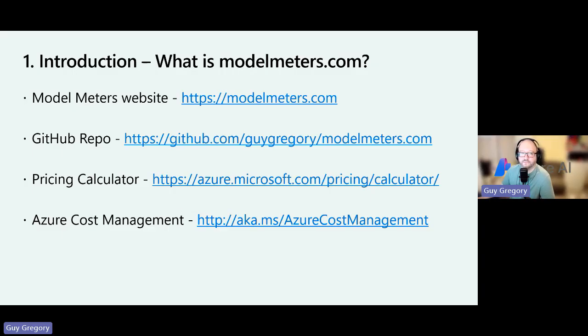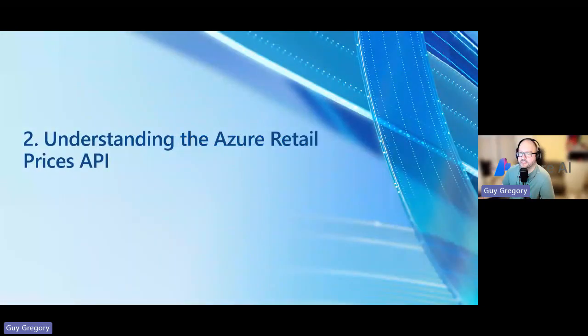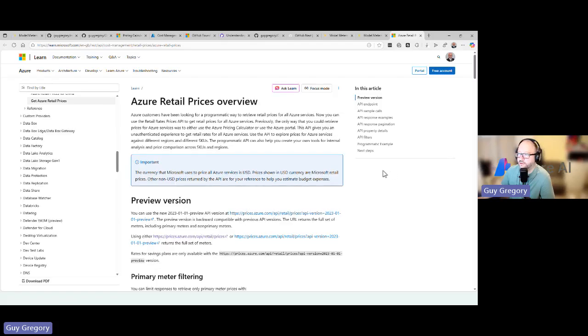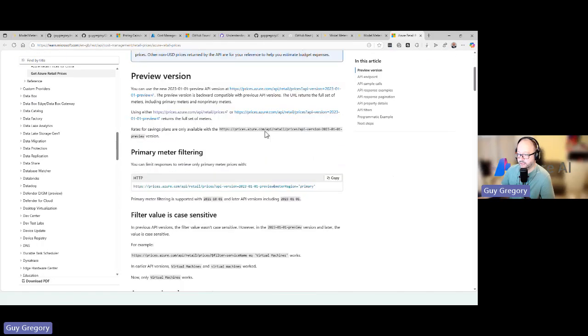I'm going to tell you about some of those in a minute. But before I do, I think it's important for me just to give you a little bit of background on the data source that I'm using for this website, which is the Azure Retail Prices API. Now, this is a public API which anyone can access. It's documented on this Microsoft Learn page here. So if you want to have a look and see for yourself, it's fine.